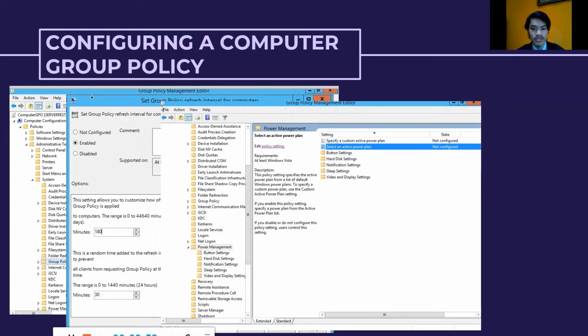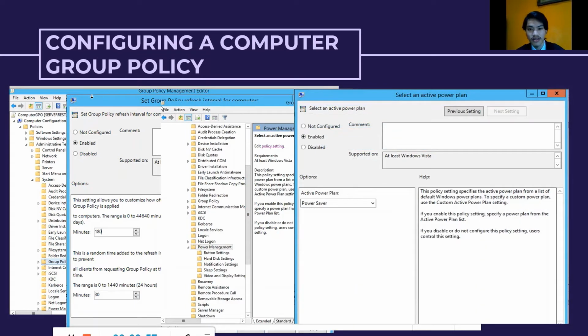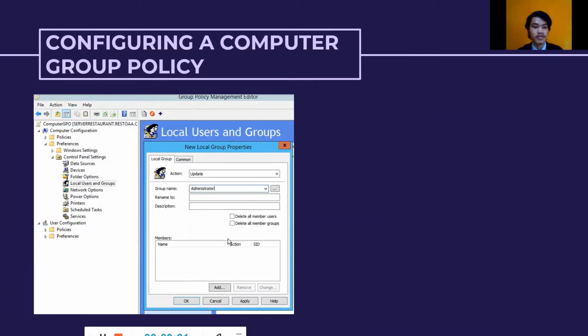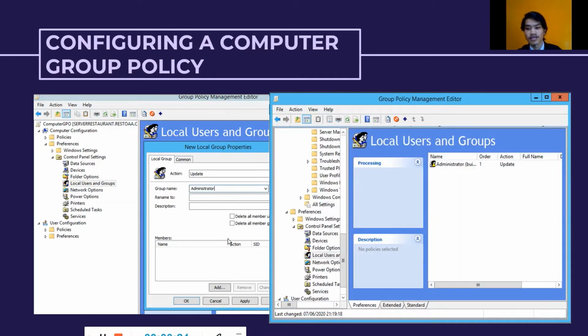And then on the Power Management, you choose Select an Active Power Plan, and then click Enable, and on the active power plan, select Power Saver. And then on the Computer Configuration, expand the Control Panel Settings, and then right click on the Local Users and Groups, and then click New Group, and this is the New Local Group Properties window. Select the group name, and then click OK. And this is the group that we created before.